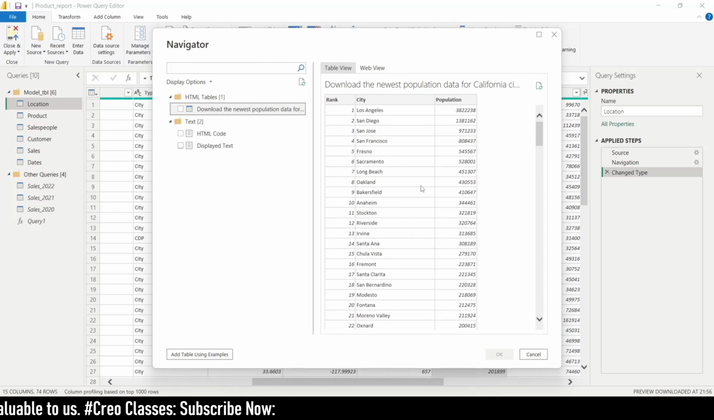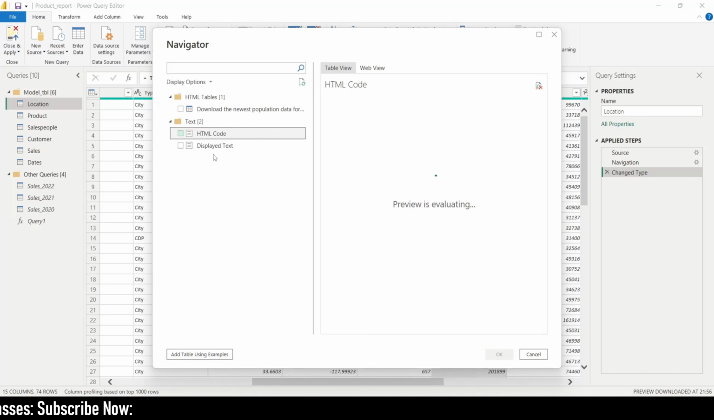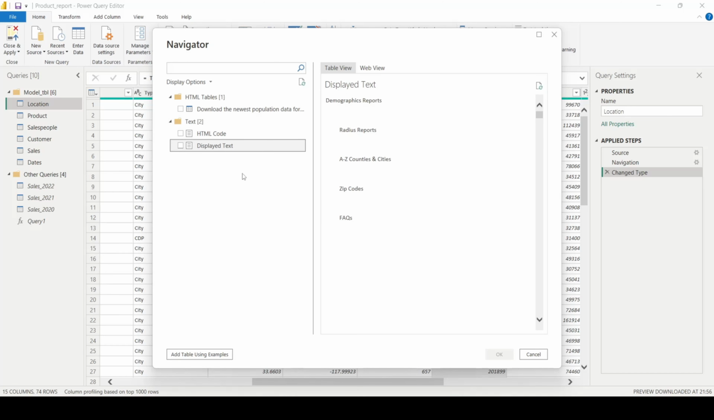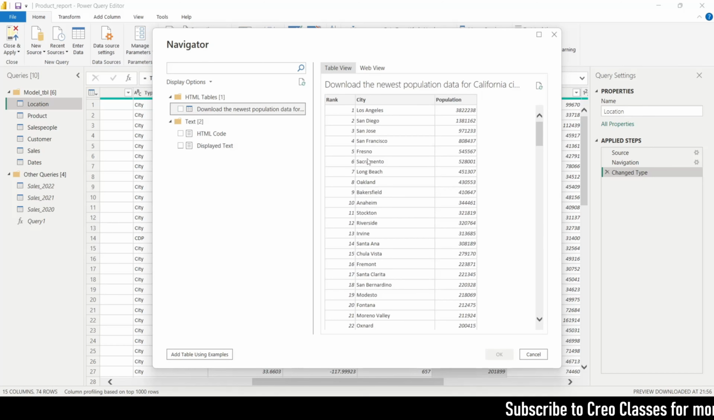Yeah, this is the table that we have seen on the web page, right? And then you may have another view, the HTML code for this, and then the display text. If you want this text, you can directly click on this and click OK. But I don't want this. I just want this data.